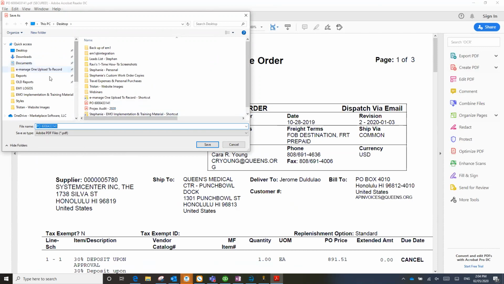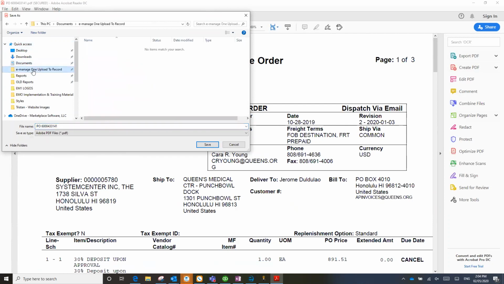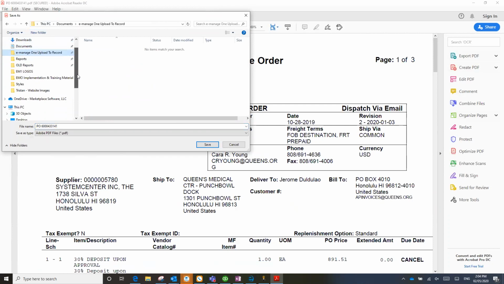What I like to always suggest is to add that file path to your Quick Access or your Favorites, depending on what Windows version you're on. If you add that into your Quick Access or your Favorites, it's going to be really easily accessible, quick to find. You don't have to go hunt for it. The file path is eManage One Upload to Record. If you don't already have it in your Quick Access, I highly suggest doing so. It's very easy to do.